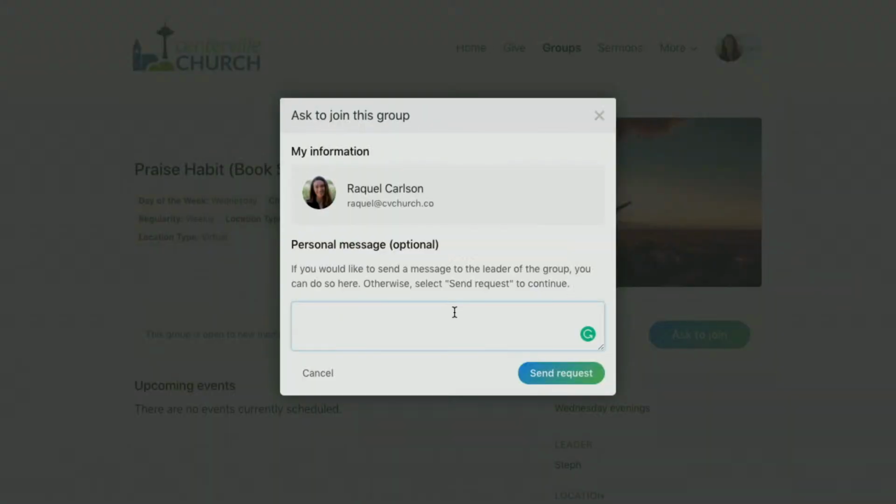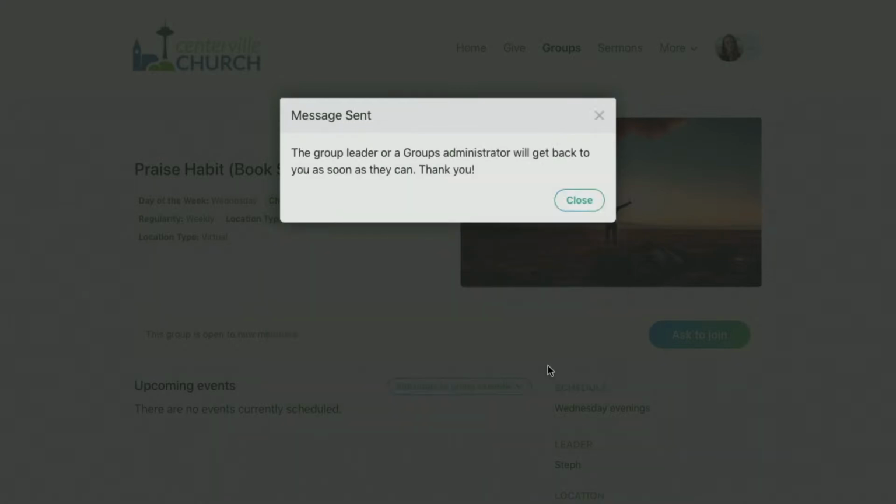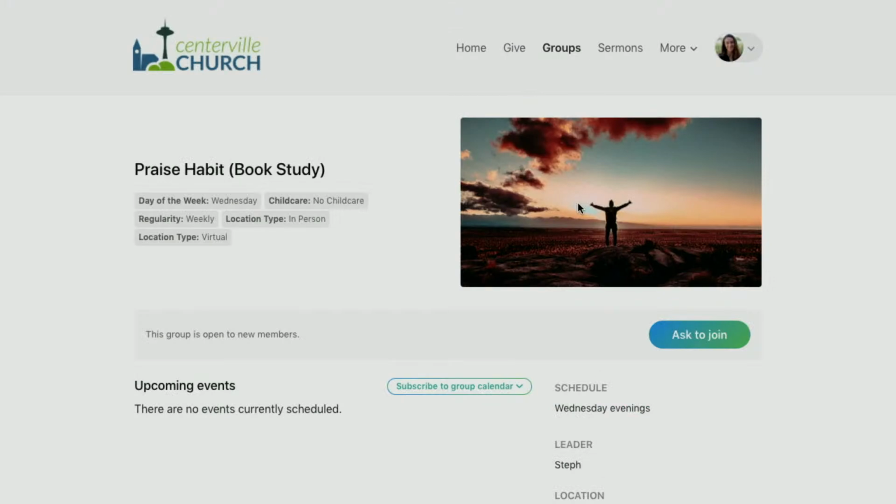And because I'm already logged in, it already has my profile recognized, which makes it super easy. And I'm going to say, Steph, please accept me. We're great friends. We just sound like we have problems. We don't. Okay, I'm going to send that request. Message sent. Thank you for the confirmation. And that's all I need to do as a member when it comes to asking to join a group.